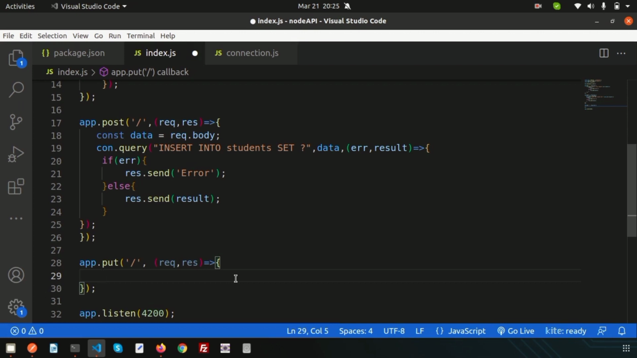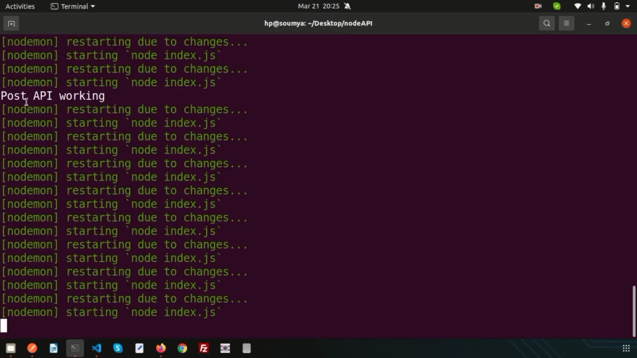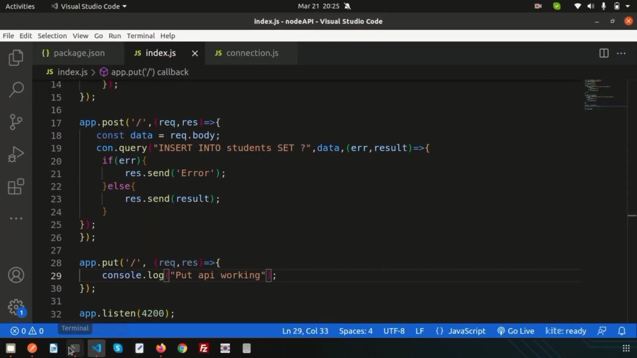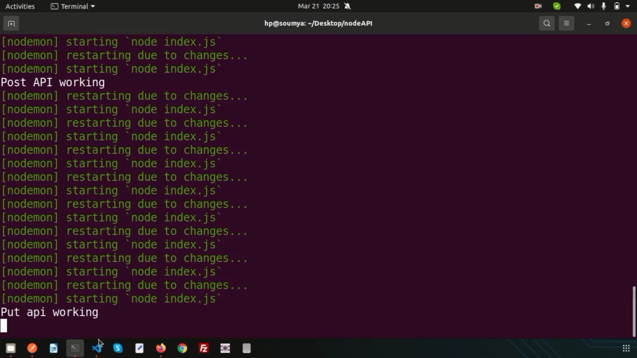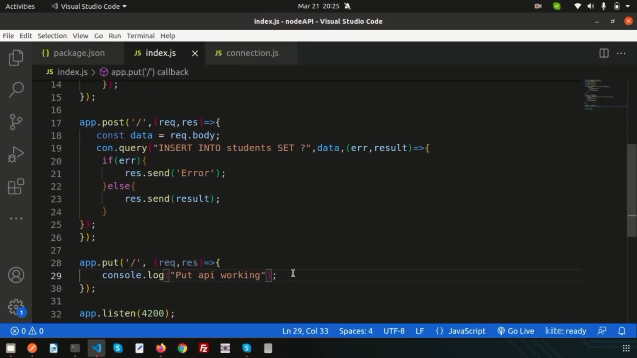Let's check whether the put API is working or not. Simply write here, put API working. So we are consoling this thing. Let's see in the terminal. We need to hit that URL actually. So put, click on send and go to the terminal. Yes, put API working. That means we are in this code.